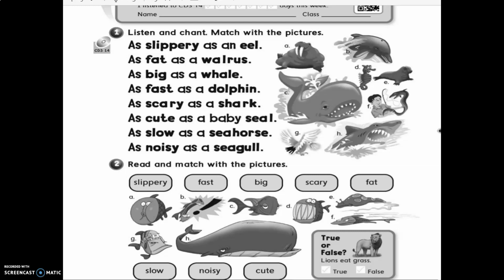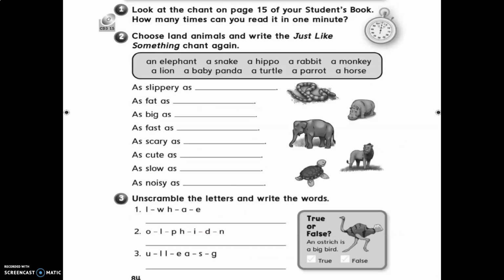Okay, girls, now I want you to read and match with pictures. We have these adjectives: slippery, fast, big, scary, fat, slow, noisy, and cute. And we have all these animals. I want you to read this song and match the letters with the adjectives here. Okay, girls? Now, let's see page number 84, girls.